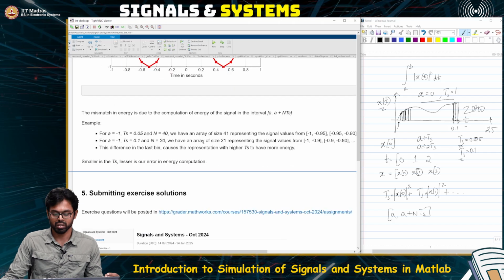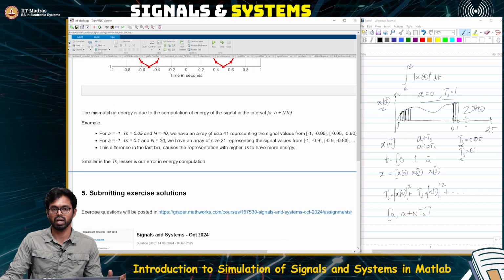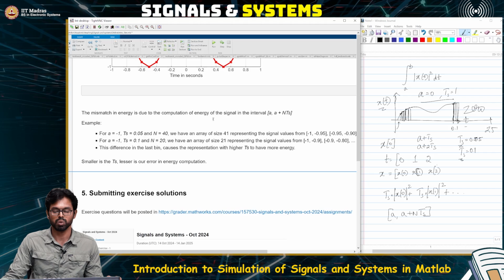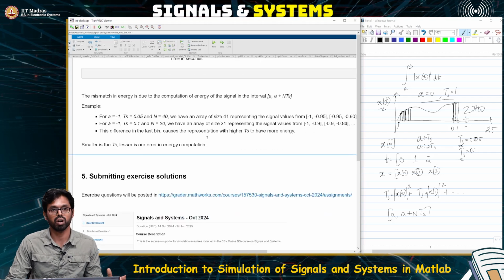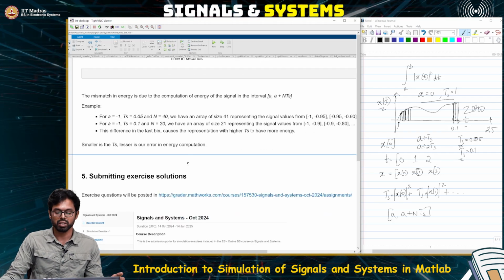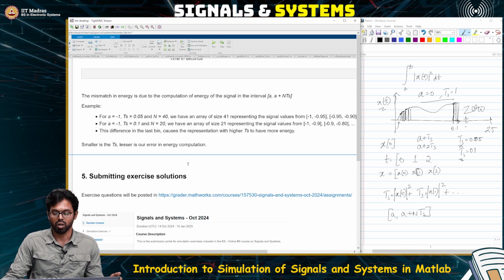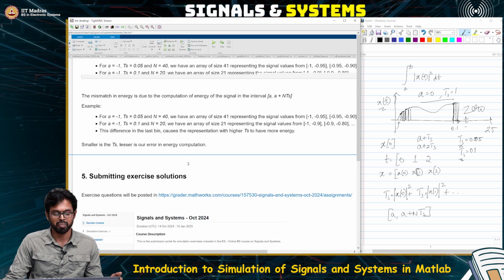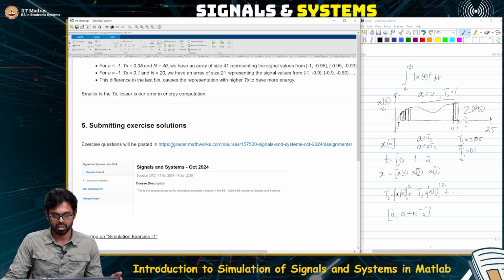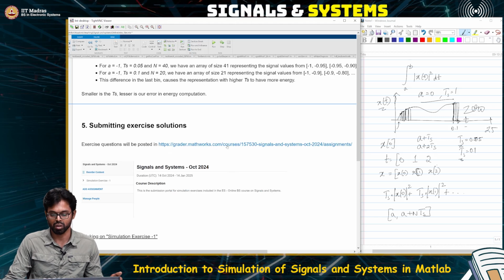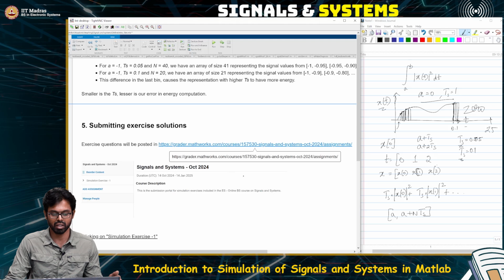Now we'll have multiple exercises. In fact, we'll have 5 Matlab exercises. These are in some sense like laboratory exercises for simulation of concepts that we'll see in signals and systems. The questions will be uploaded in this link, thegrader.mathworks.com. For this course, you can get the link here.